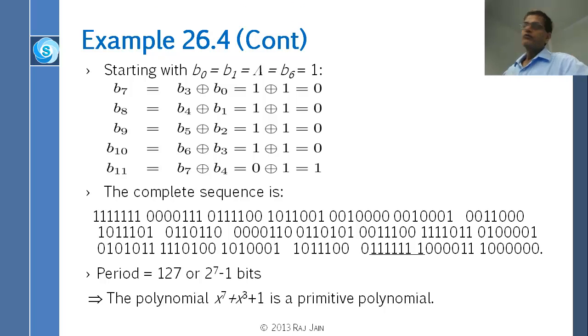So now we can start with the seed. The seed is B0 through B6 all equal to 1, that is, 7 ones. We put those ones in and get B7 as B3 plus B0, and then B8, B9, B10, B11. So we get the next 6 numbers. Then we can continue. Actually, we are not doing 6 bits at a time, we are doing 1 bit at a time, but I am writing 6 bits at a time so that you can see them clearly. So you get this whole sequence, and you will notice that the sequence starts repeating here.